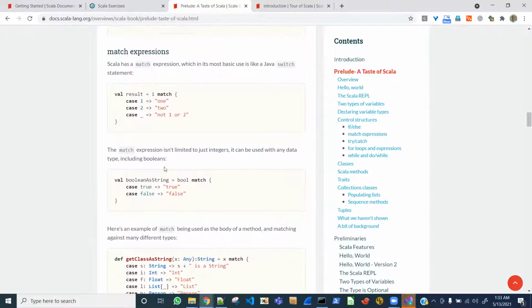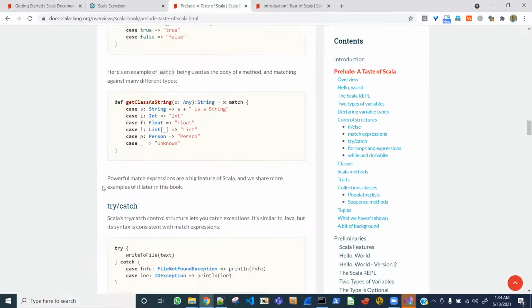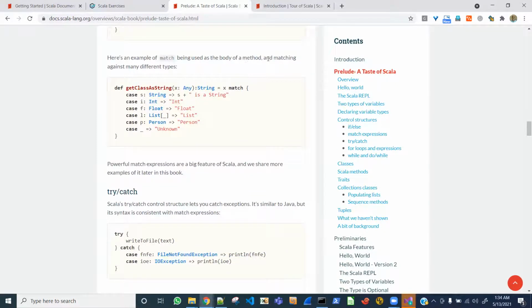Okay, so val boolean as string is equal to bool match, case true. So this bool, whatever its value is, if it's true, then the string true will be returned, and if it's false, then the string false will be returned. All right, here is another example of match being used as the body of a method and matching against many different types. So we define a function which takes any parameter and returns a string.